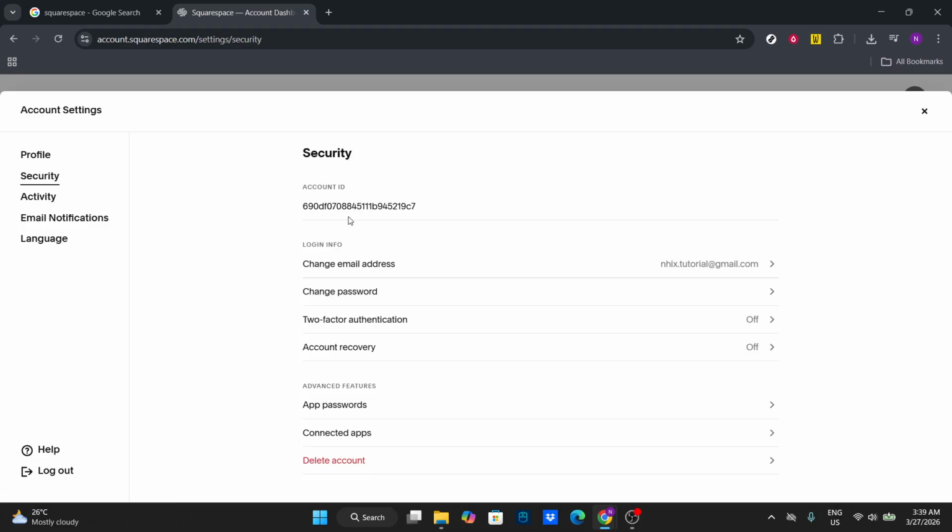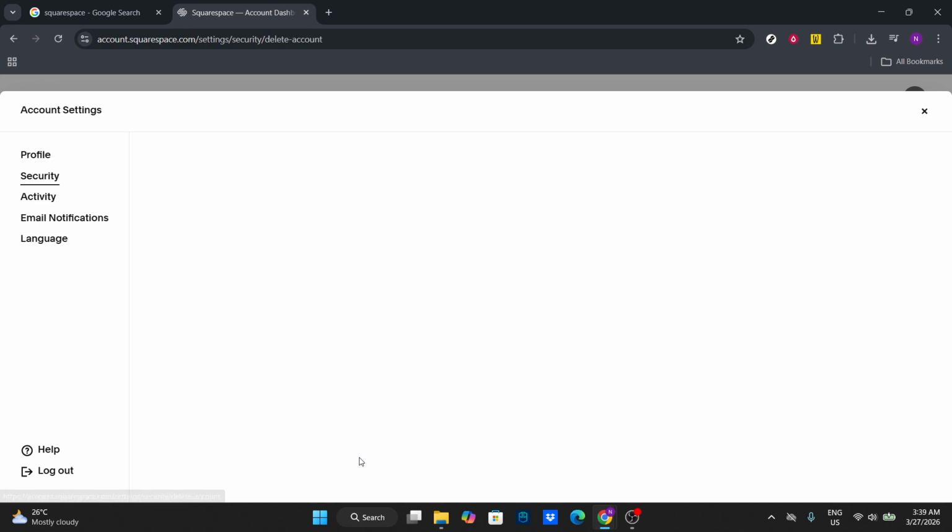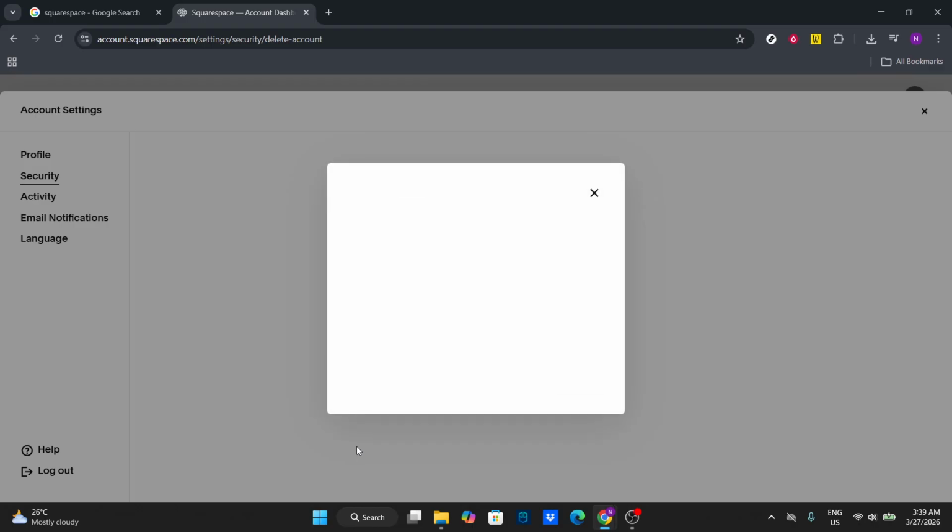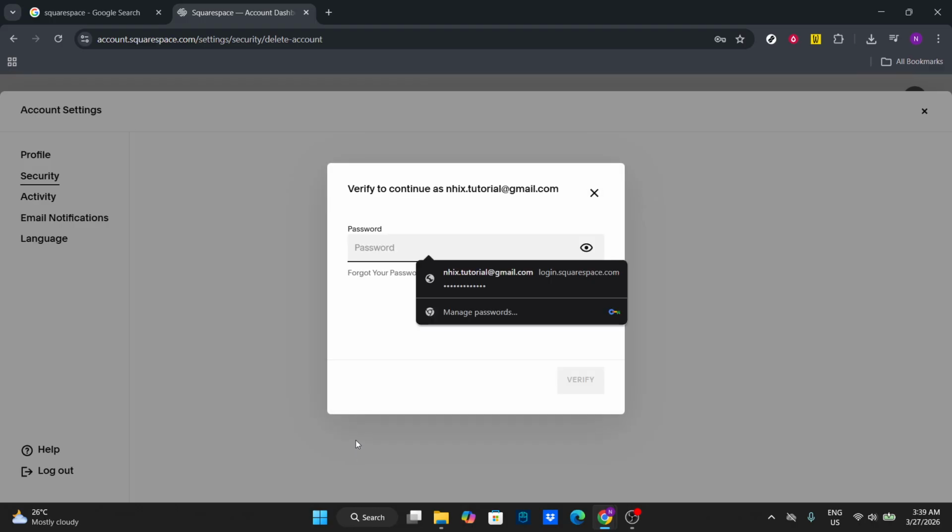On the security page, scroll down until you find the Delete Account section. Take a moment to read the messaging here so you understand exactly what will be removed and what cannot be undone. If you manage sites for others or share access, be aware that your permissions will be revoked and any content tied specifically to your account may no longer be available. If there's anything you might need later, pause and back it up now.